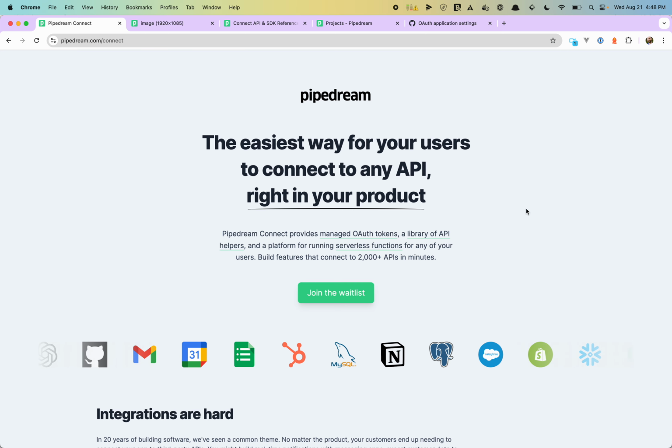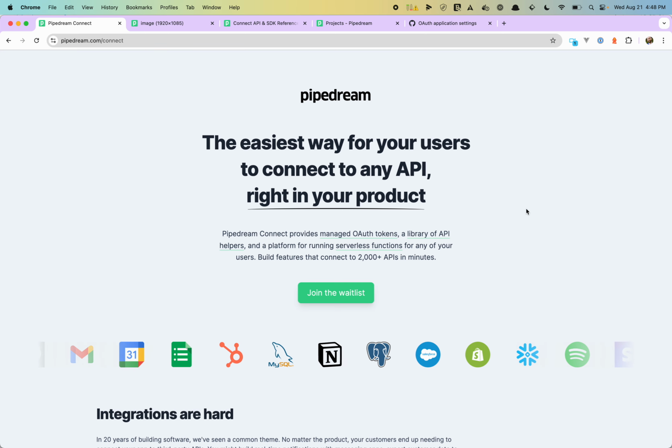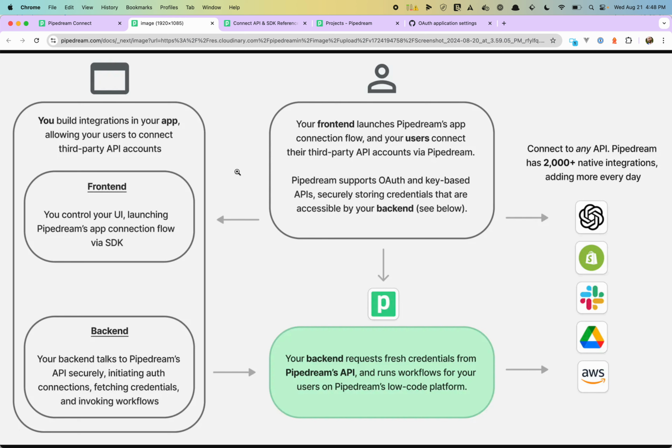So envision you've got your UI, and I'll move to the diagram here so you can see how this works. You build the integrations into your app. Everything starts over here on the left. So you build the integration exactly how you know your users need it. These integrations live in your app. You control the entire UI. You just access Pipedream functionality via SDK and API.